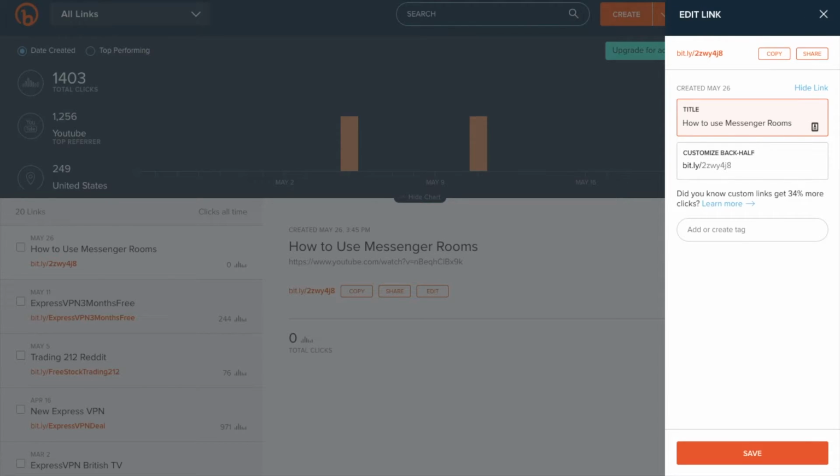Then as you can see, it's automatically given me a shorter link. However, it's made up of a string of letters and numbers. But I might want something slightly more descriptive. So what I'm going to do is customize the back half. And these links all need to be unique.